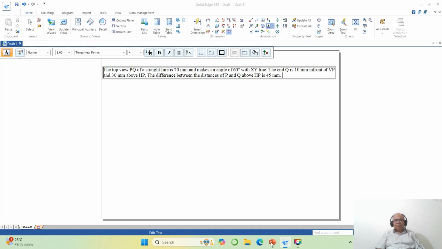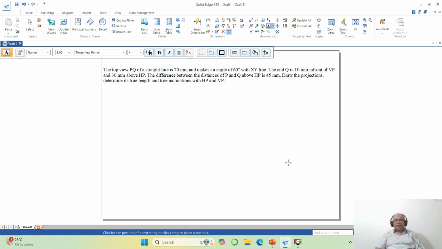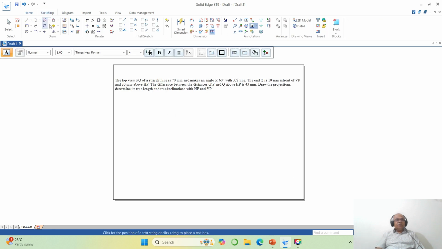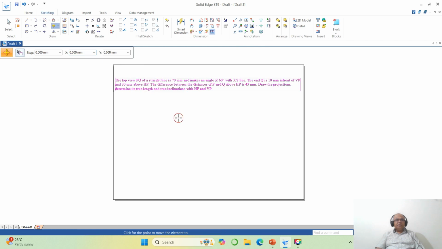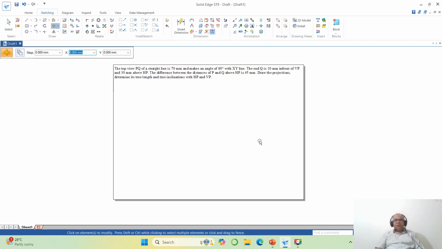Draw the projections. Determine its true length and true inclination with HP and then just right click. Now you go to Fit. So here go to Sketching, click on Move, you select this and move it here. Now you go to Zoom Window, zoom area, what you take.